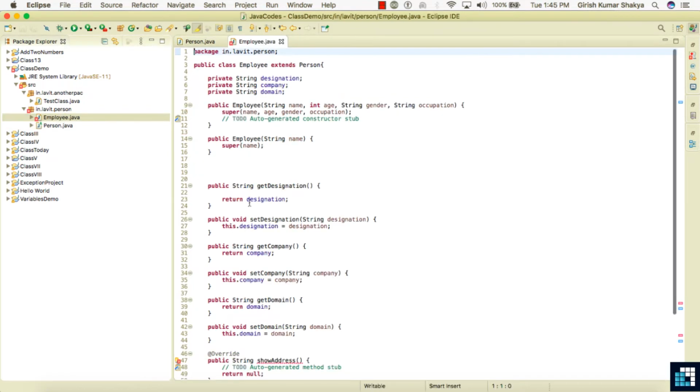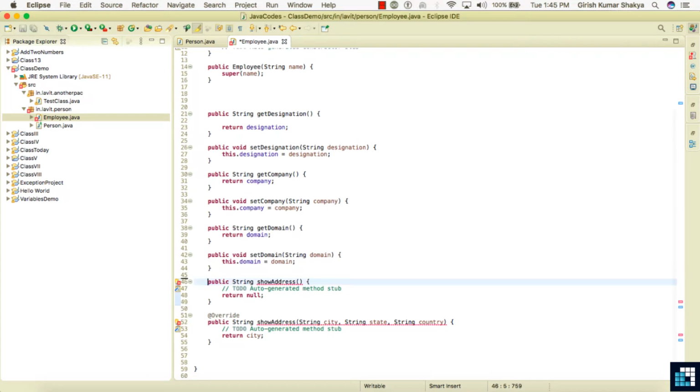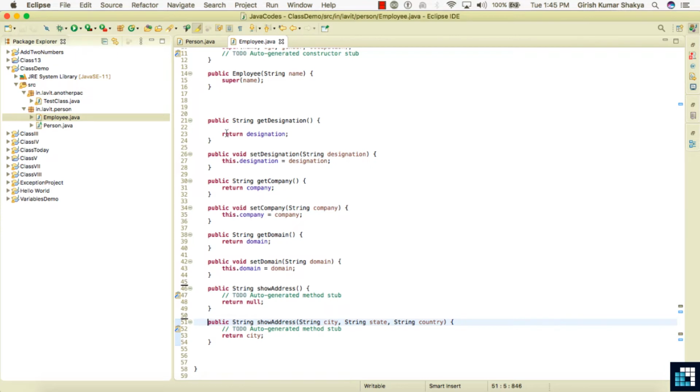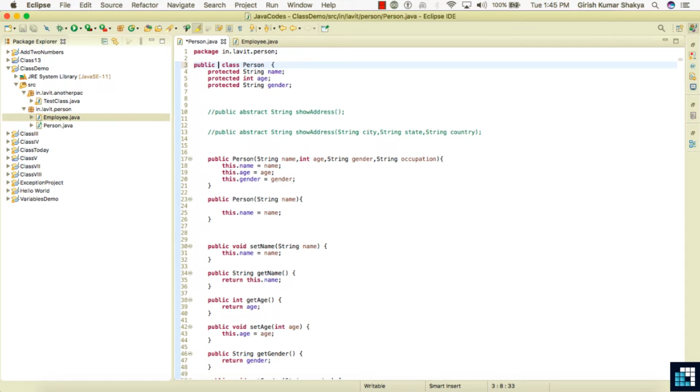We need to remove this override, okay, because now we are not overriding any method from the last class, the parent class. Okay, and here let me add an interface. Okay, and also I'm going to remove this abstract right now. We will add it later with the interface.